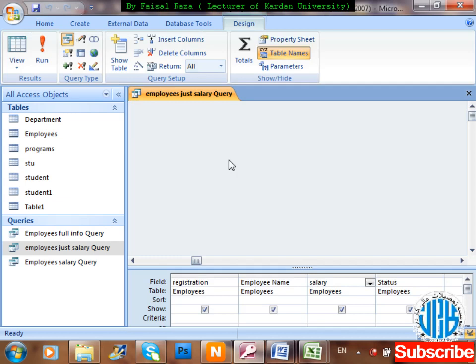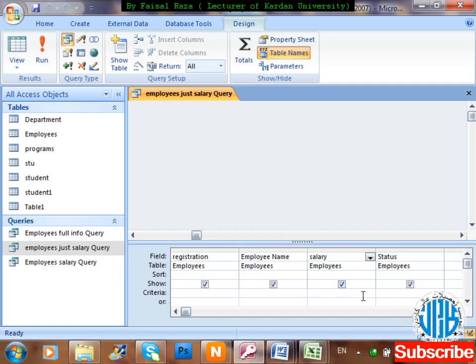Furthermore, we can apply criteria on columns. Before criteria, I am going to do ascending and descending sorting. How the employees are going to be sorted. If I want to sort this table in a different way, there are two ways: one is ascending, another one is descending. But it depends on whether you sort by name or by salary.